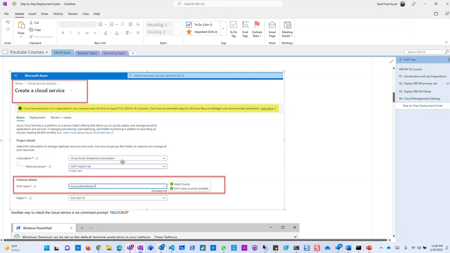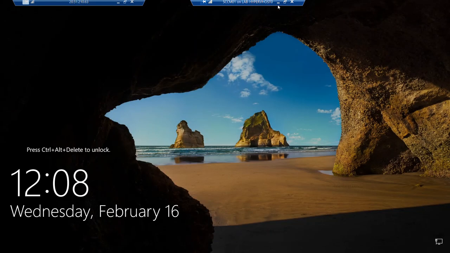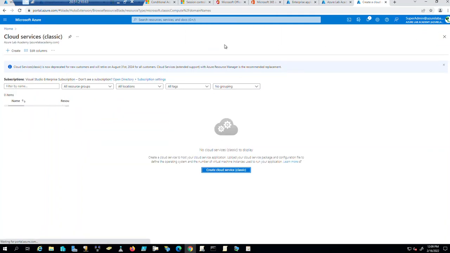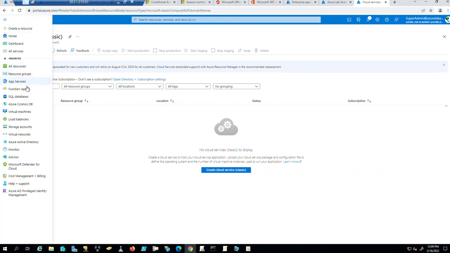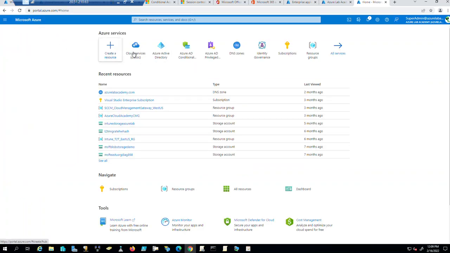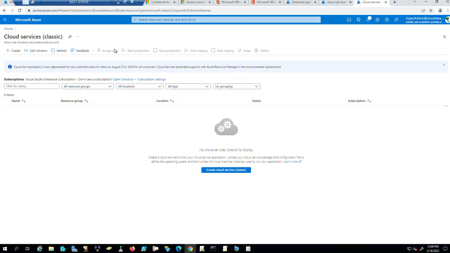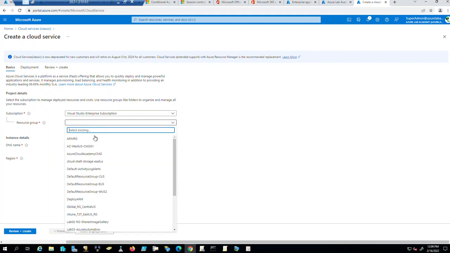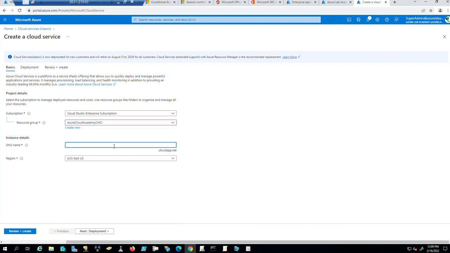Let's go to the Azure portal. This is the landing page, and when you get to the Azure portal home, portal.azure.com, look for the classic cloud service. It's going to be deprecated soon, but there will be an alternate. Click on create cloud service classic. Choose the right region where you can deploy the cloud services, and then choose the resource group. If you don't have one, create a new one. I do have a resource group. I'm going to use this one, and I'm going to choose the unique name.